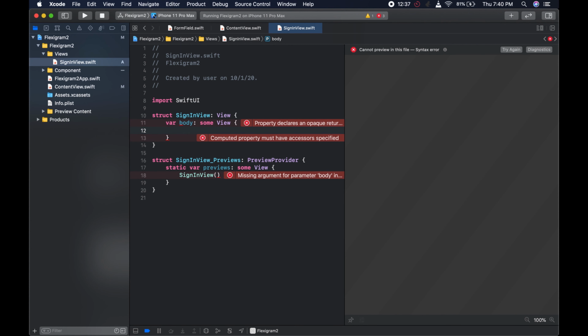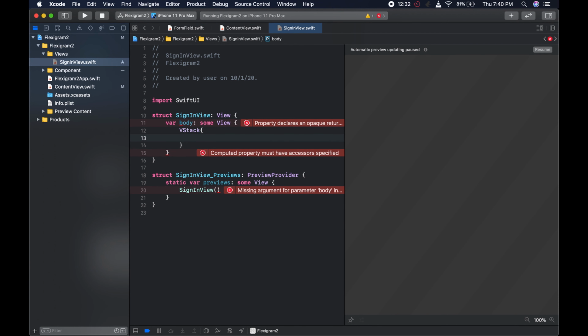And from there, let me just save it, what we're going to have is a VStack, and this is basically where our sign-in view is going to live. And so now we can start developing it, because we have already created the reusable text fields, and so we can continue from there.